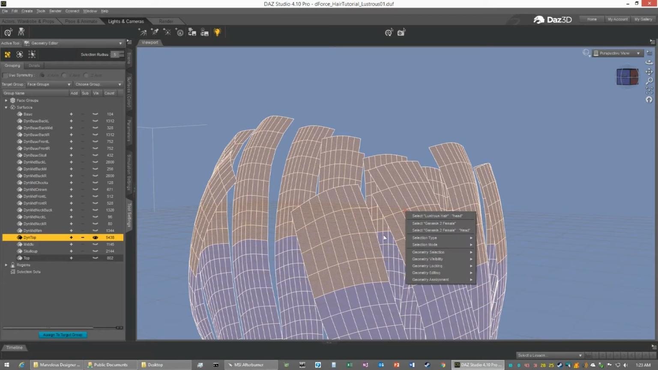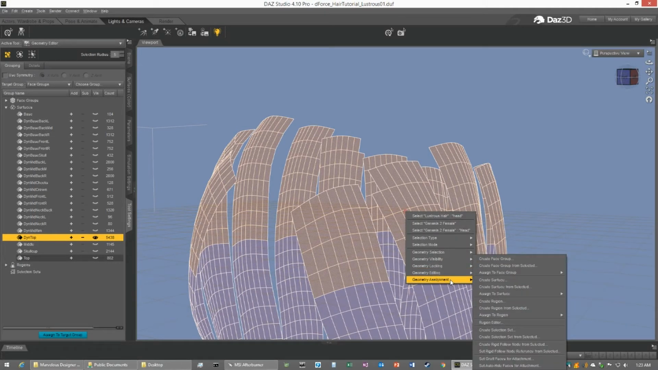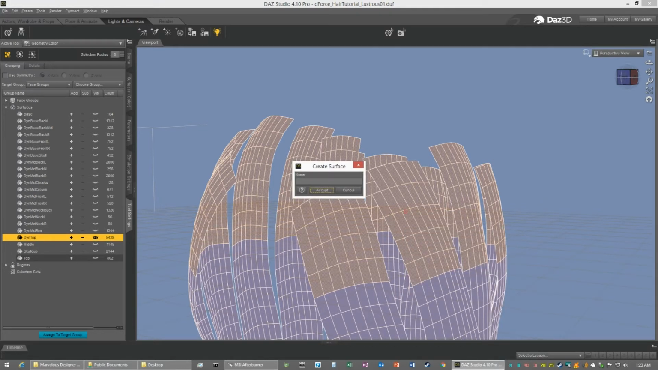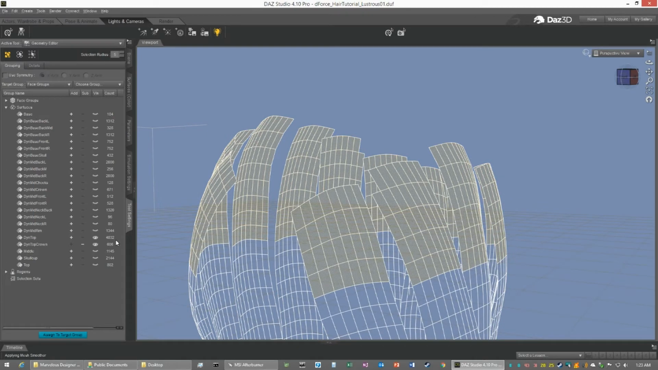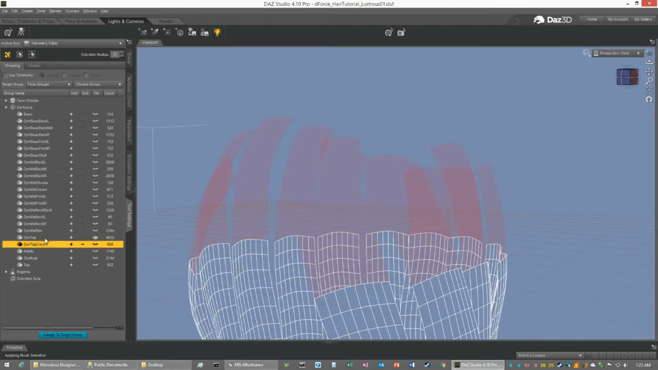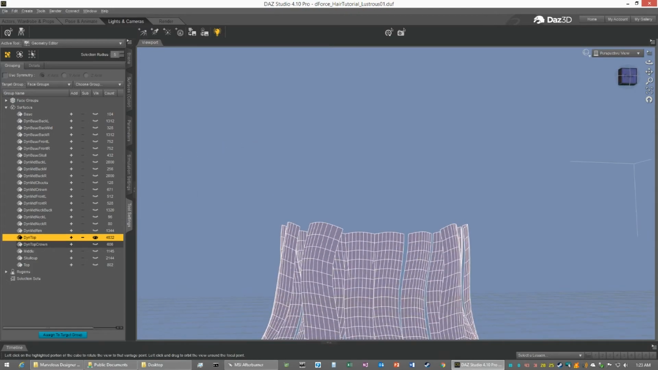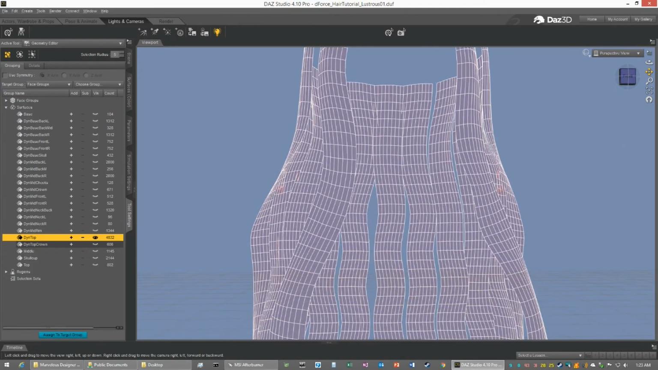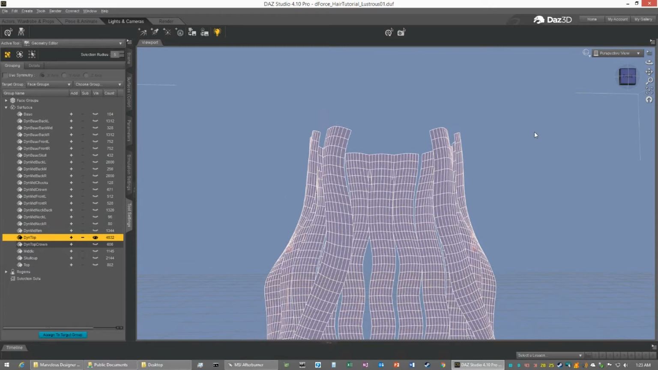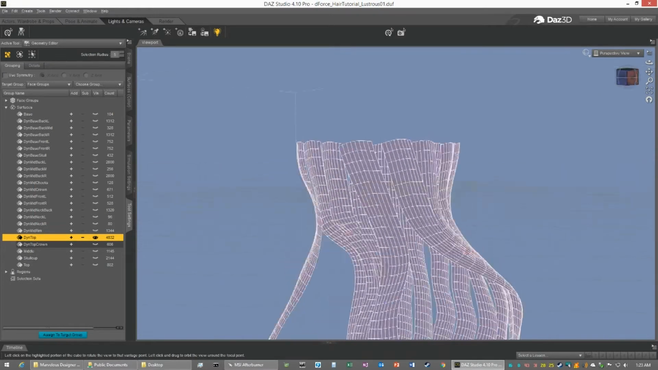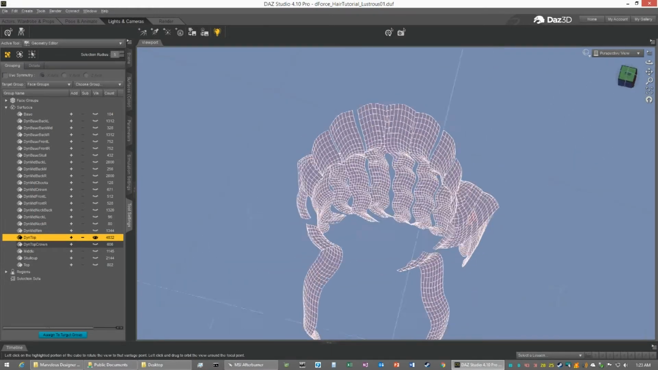Now, geometry assignment. We'll make this create surface. Dynamic top crown. Say accept. Hide that top. And now we have more level selection, which looks a lot like the original base.